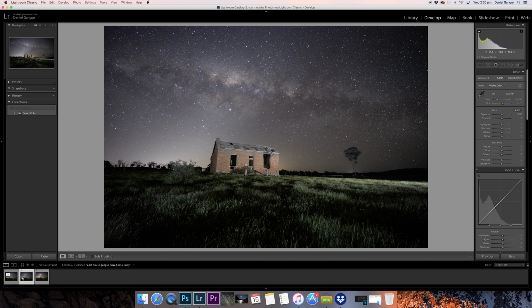So this image is quite flat. It's a raw file, so we can't see a lot of color in there. It does need a little bit of work. So over on this panel here, what we'd start looking at is boosting the color in this image. So we can see this Adobe Color. I'm going to leave it like that for now.